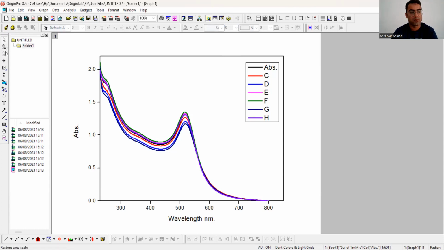And here we can write title of our graph. It may be any transition of CA, like so. It was about today how we can draw UV graph.